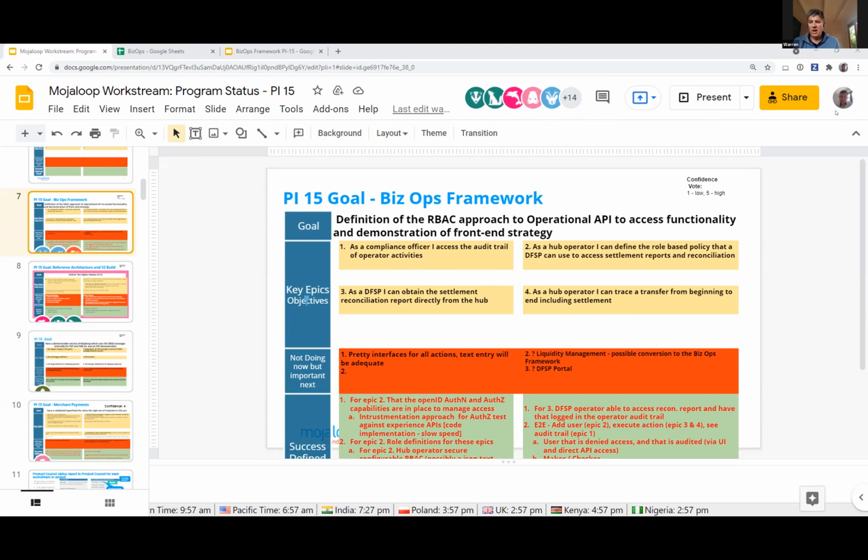Looking at the overall goal for this PI for the next 12 weeks, it's to have a framework in place. So it's the definition of the RBAC, it's the operational API, and how we use those operational APIs that control access to things, how we instrument effectively the interfaces, and a demonstration of our front-end strategy.